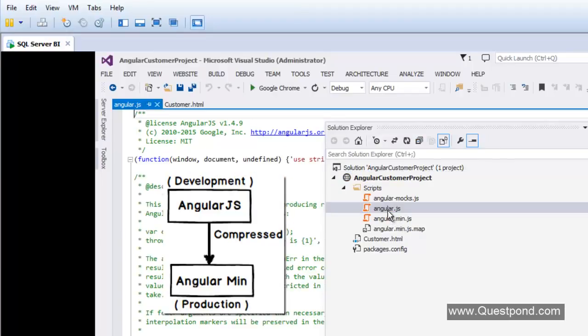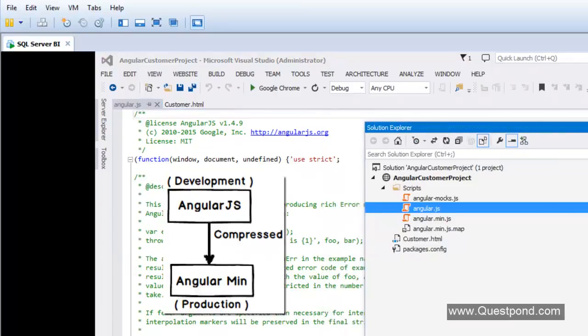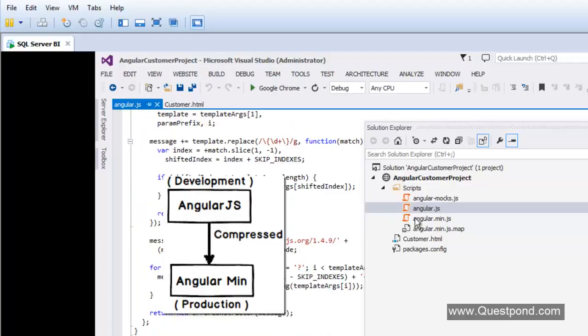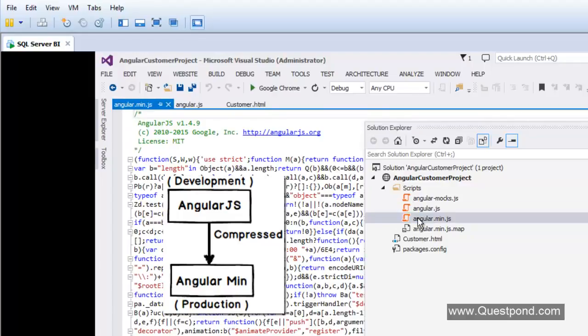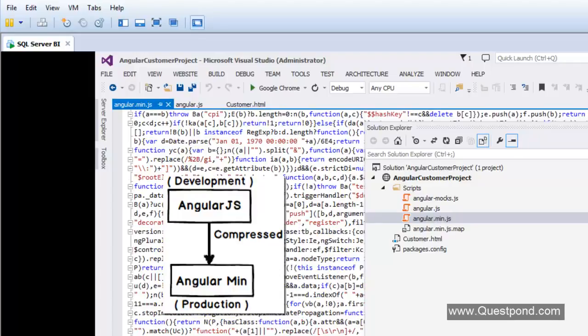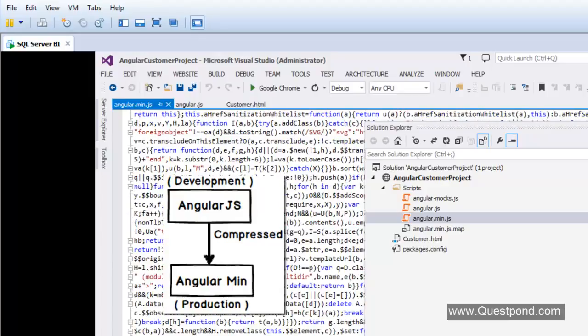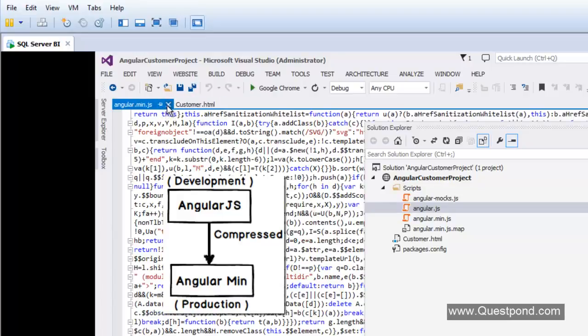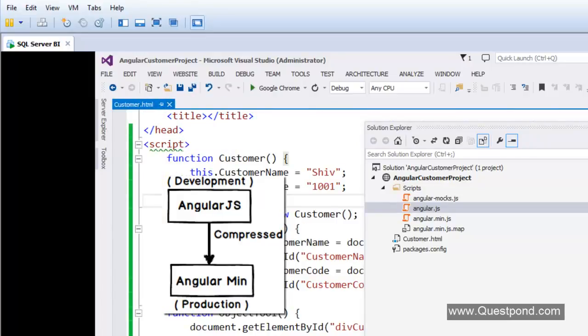Now angular.js is the file with comments and proper indenting. If you see angular.min.js, it is a compressed version of angular.js. So angular.min.js does not have comments, it does not have indenting. So when you are going to production, you will actually use angular.min.js. When we are in development, we will use angular.js. So in our course, we are going to use angular.js because we are at this moment developing this project.